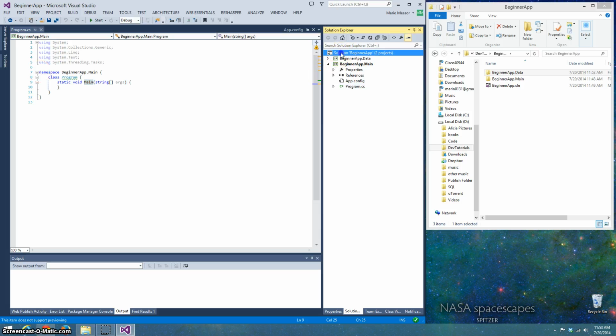Quick thing over that. So we have solutions, we have projects. Projects are inside solutions. Solution is the overall application. Inside solutions, you have classes. There's other things besides classes, but we're going to stick with class right now. Classes are inside a namespace. In this case, the namespace is beginner app.main because that is our project.